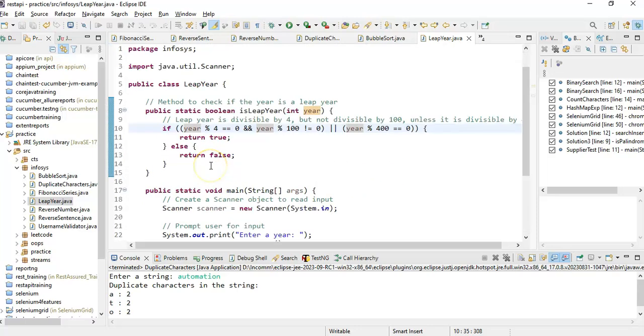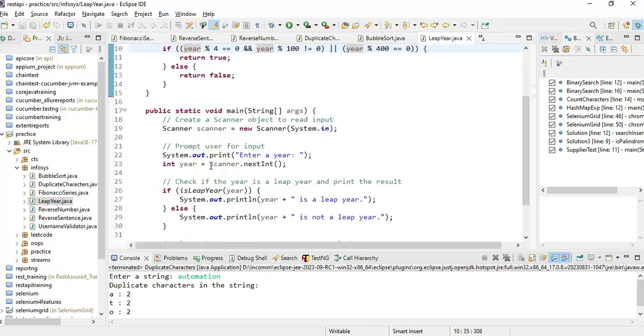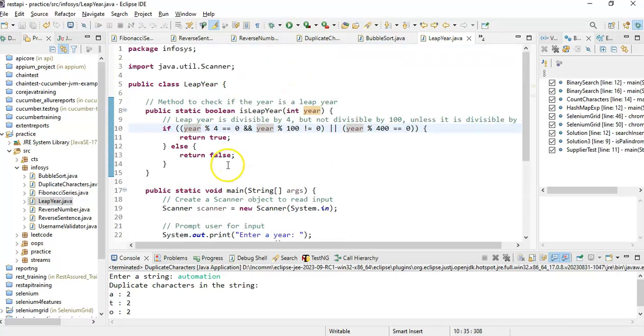Right, but what is the condition? A leap year will come to mind, but we may not get what the condition is. They will ask this type of question also. Suppose we pass some year, what is the condition? There are two conditions to check a leap year.